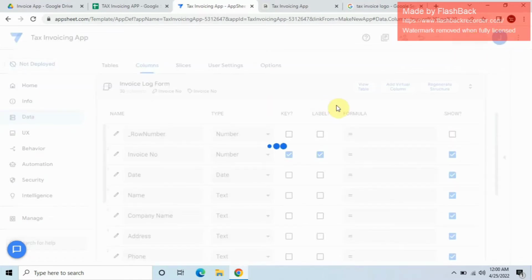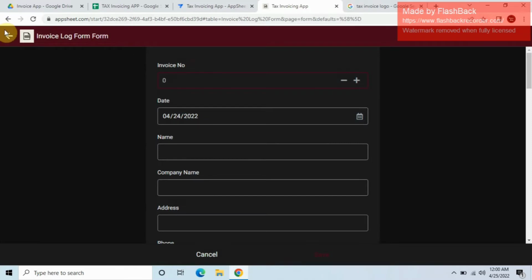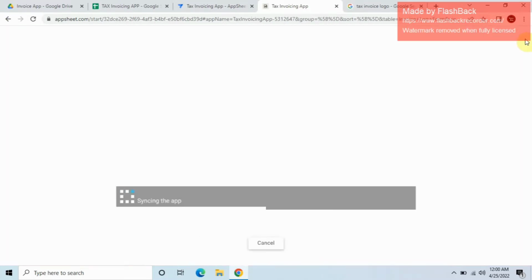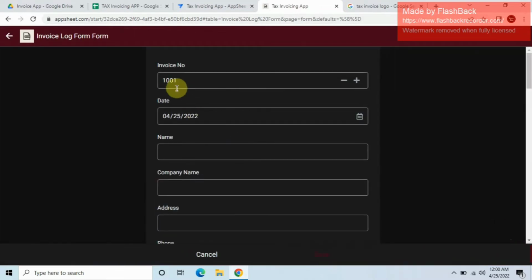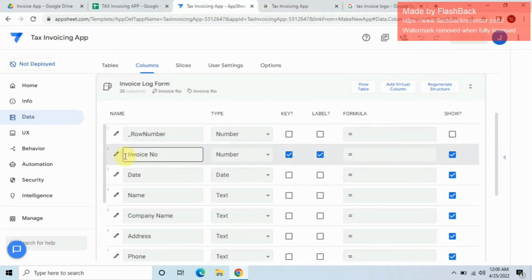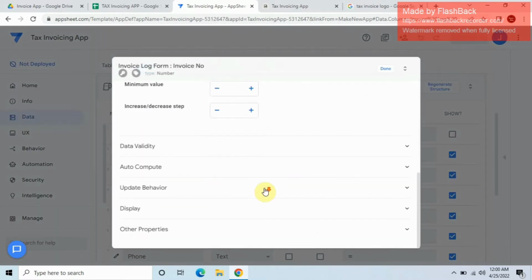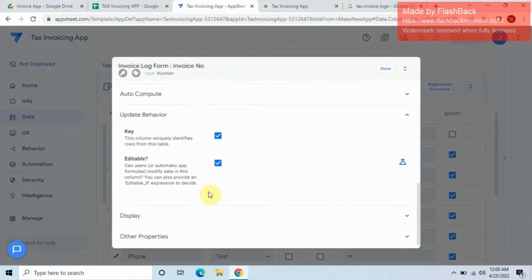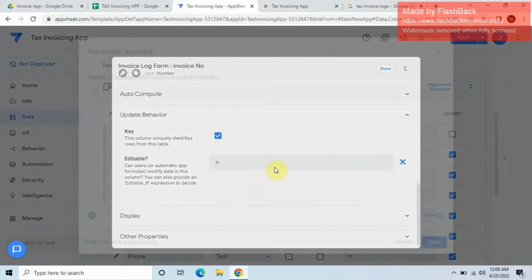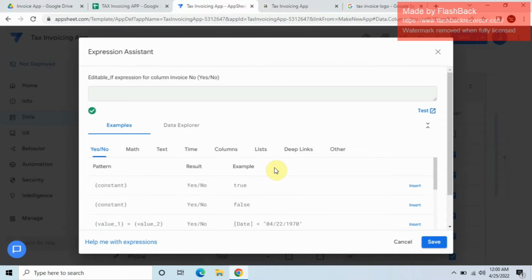Then save. Let's see if it's working. Okay, so you should have your automatic invoice number. Okay, so let's try. Okay, as you can see guys, it's 1001 now, but the problem is we don't want someone to edit this. Okay, so we want it to be steady there. So it's easy. So you go to your invoice number, you can go to your behavior, update behavior, editable, you click, you put a formula guys. So okay, what you're gonna do is you can edit only if is blank.